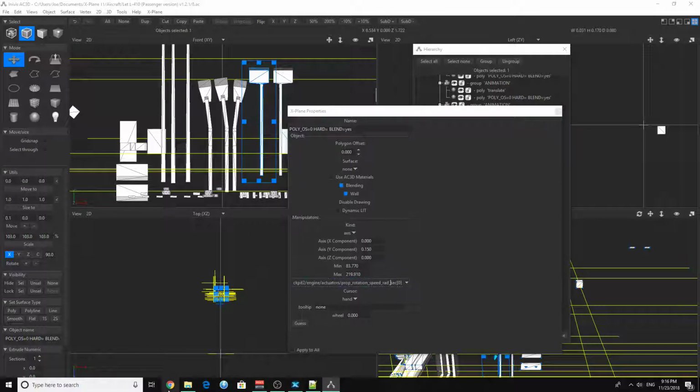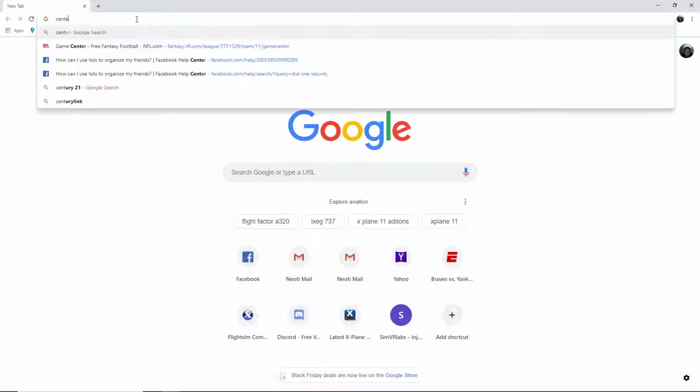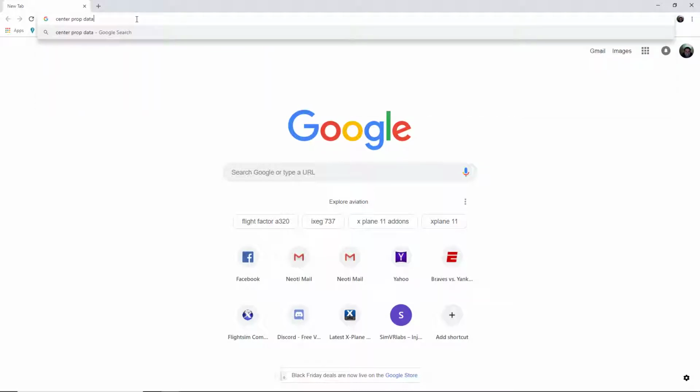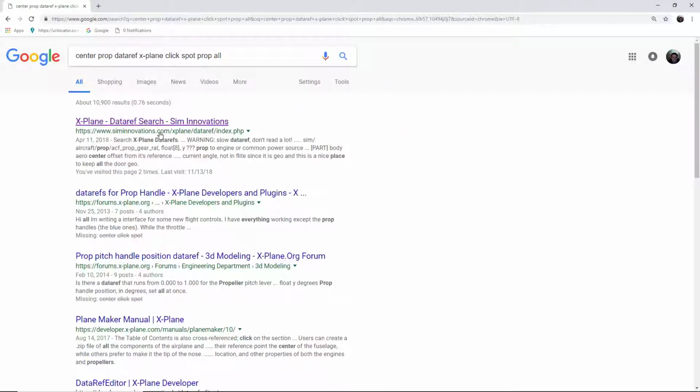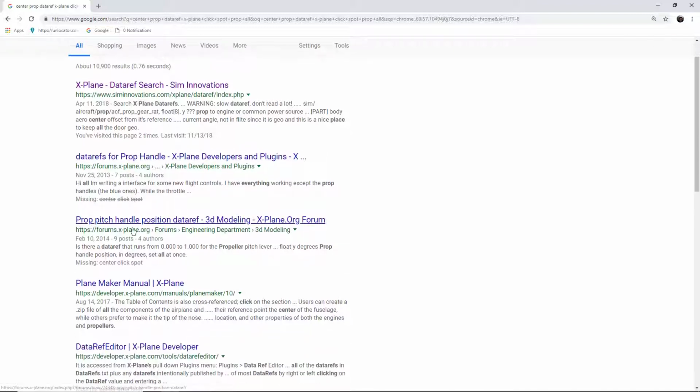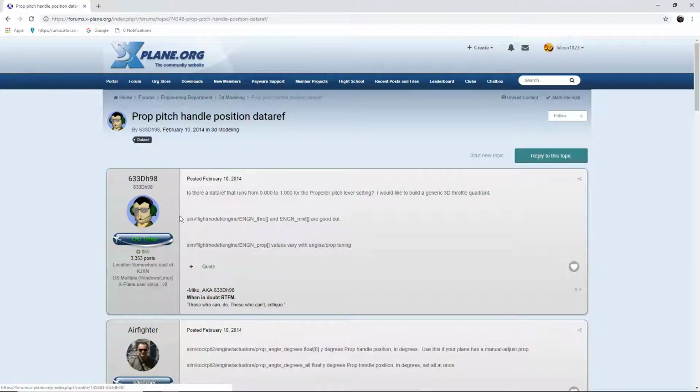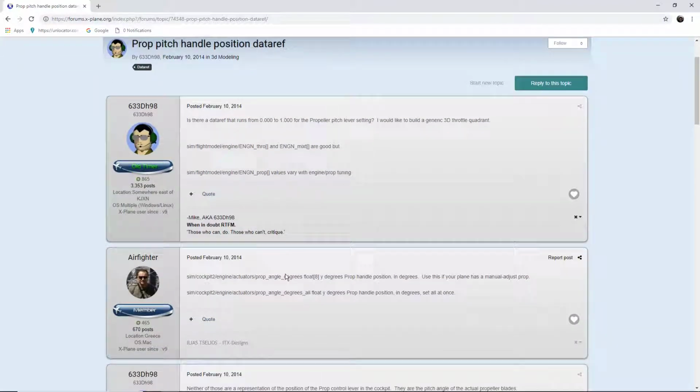You might not be able to do a center dataref on the prop. Let me check real quick. When in doubt, just search for it. Center prop dataref X-Plane. Click spot prop all. So search for stuff like that. Surely other people have dealt with this. There it is.